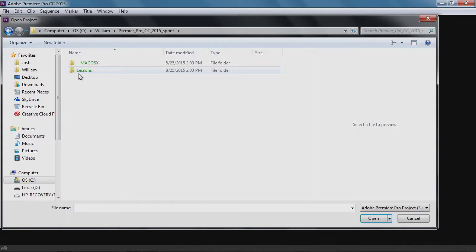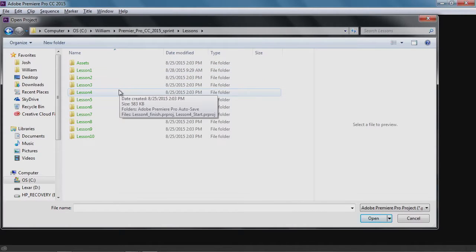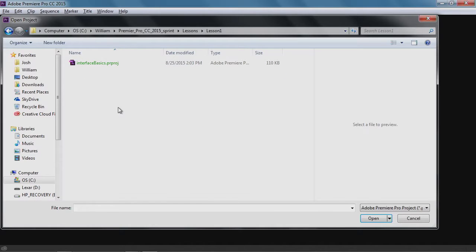And when I do, I have various lessons here. So I'm going to open up this lessons folder. And inside of lesson 1, this is my Premiere project. It is suffixed with a .prproj, Premiere Project file. I'll select that and choose Open.